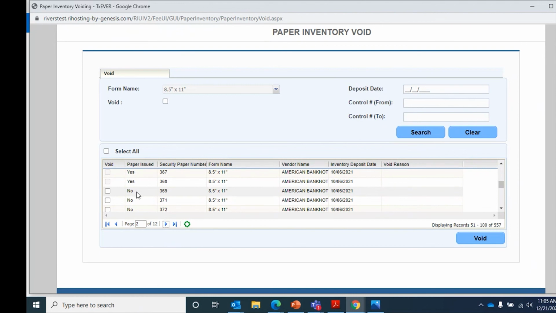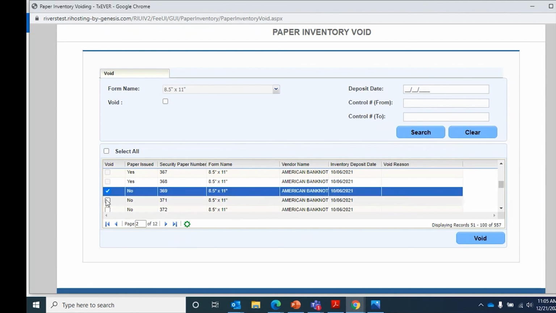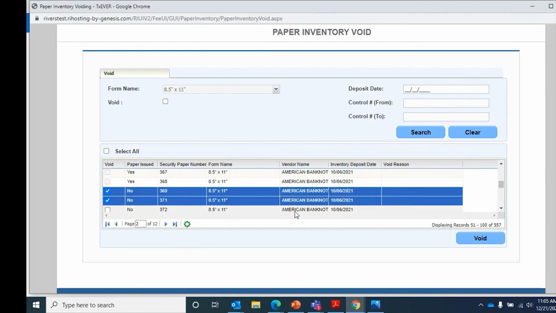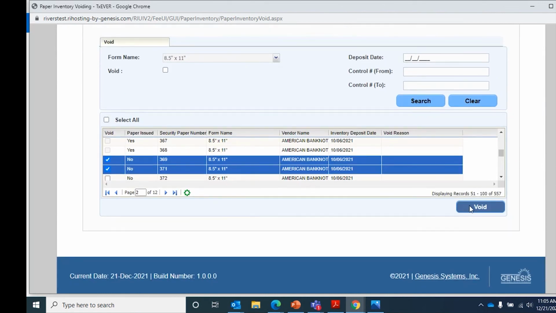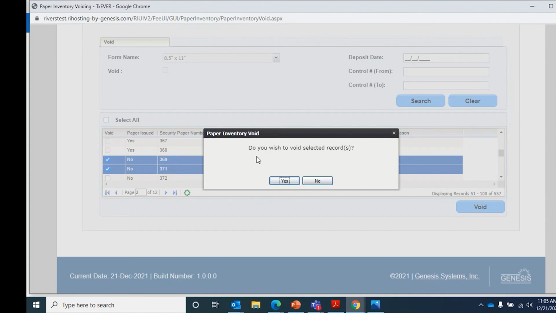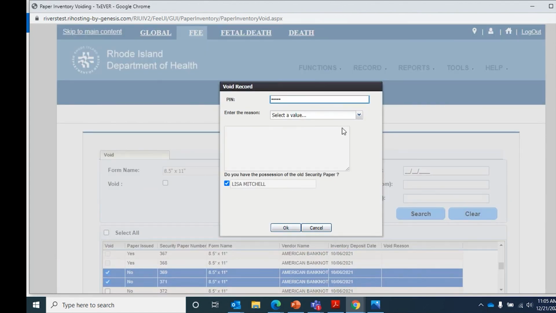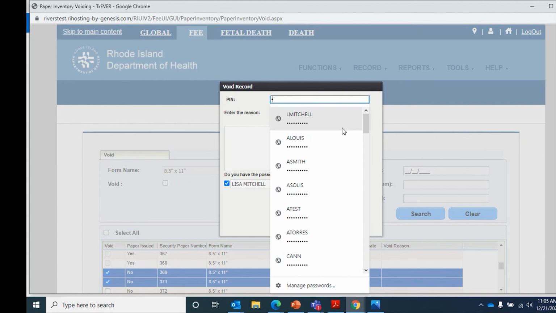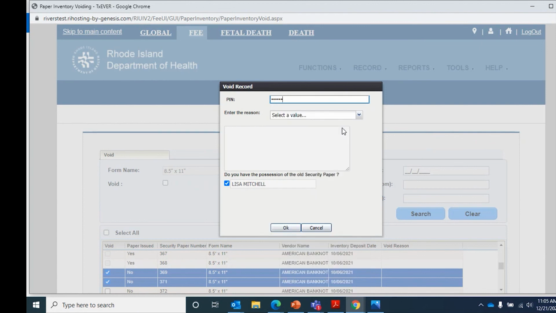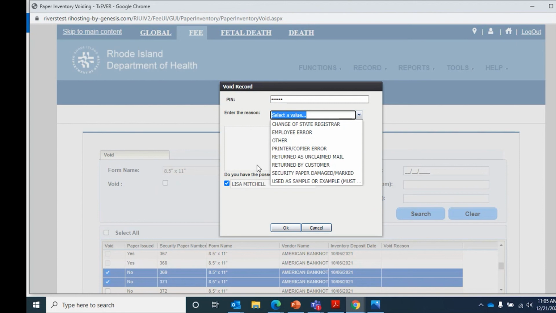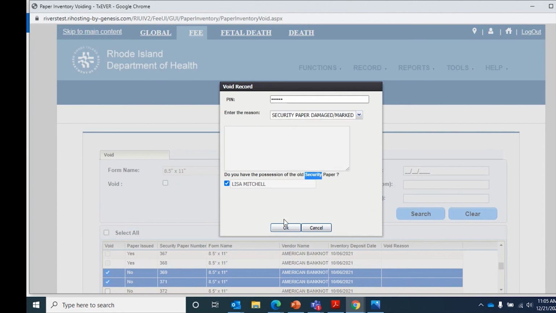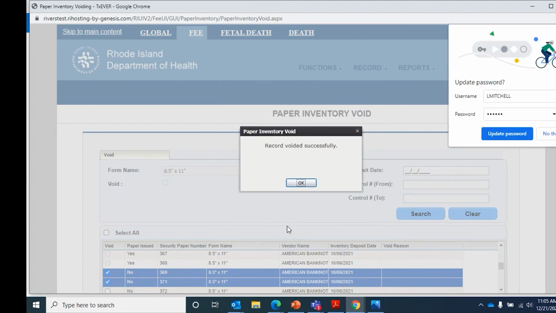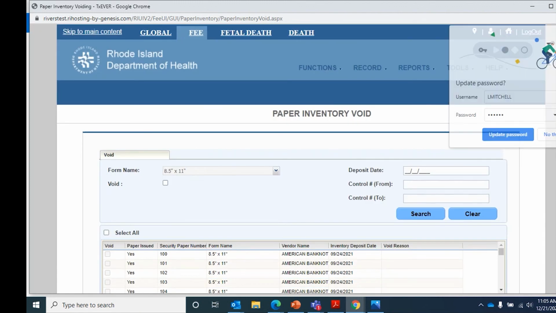To void this number, you need to select this checkbox and click on this Void button. It will ask you, do you wish to void selected records? Yes. Your supervisor needs to enter the number and enter the reason, security paper damage, and click on OK. Record voided successfully. OK.